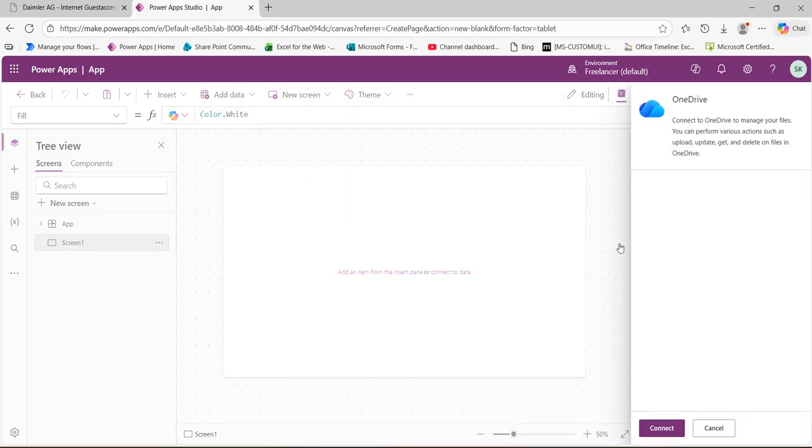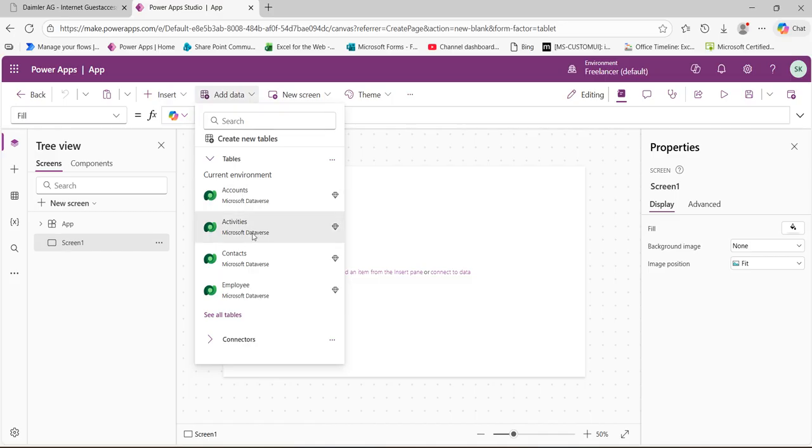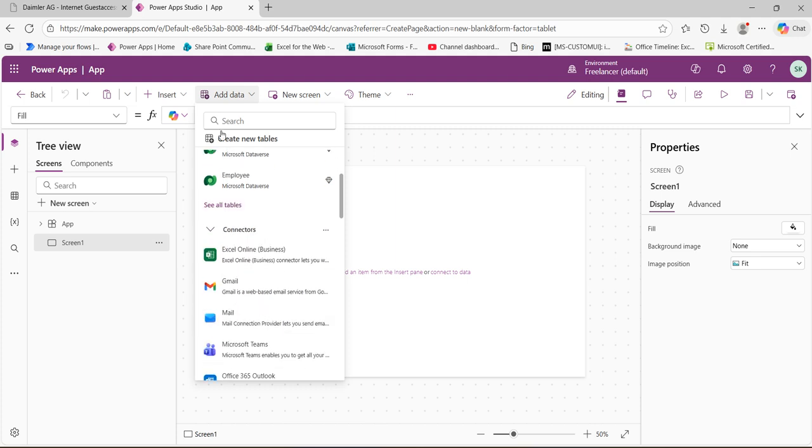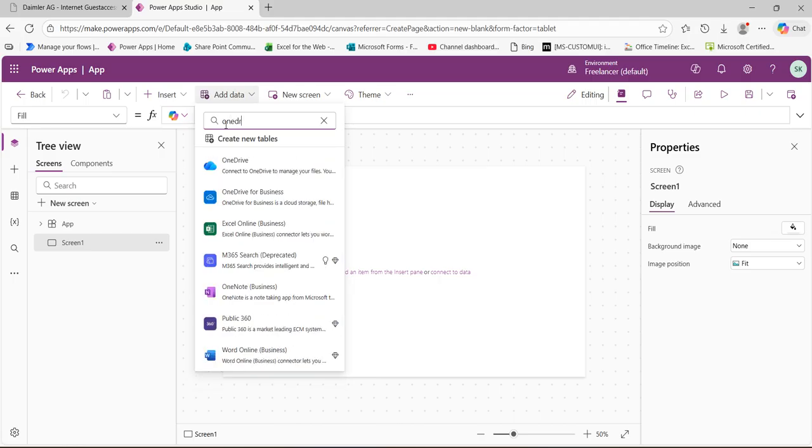Can you once again repeat? Yes. I'll go to Add data here and click on the connector again. Whichever connector you want to connect, you can also go to the search box and search for it. I want to connect OneDrive, so you can type OneDrive here, and it goes straight to OneDrive.